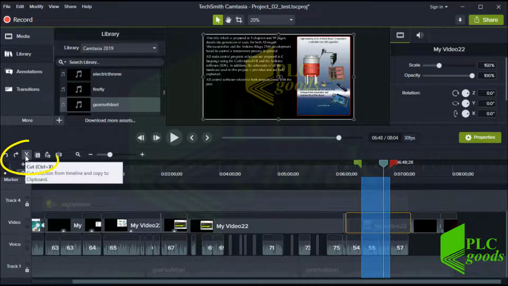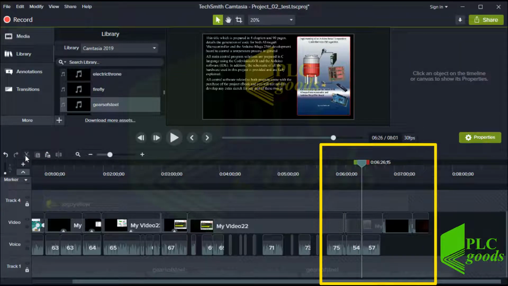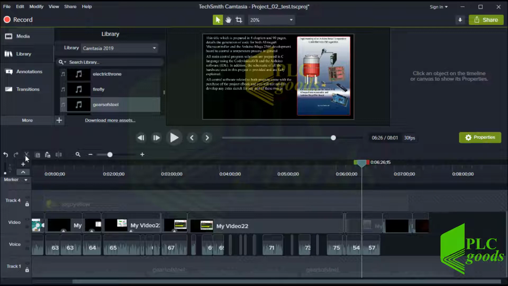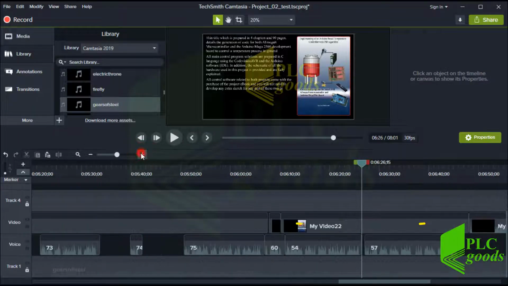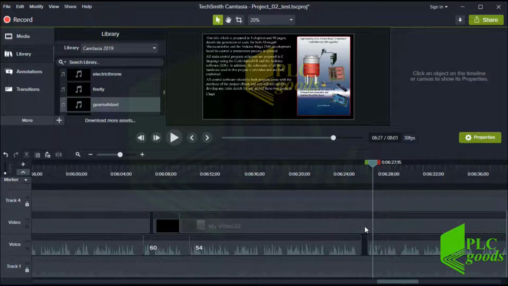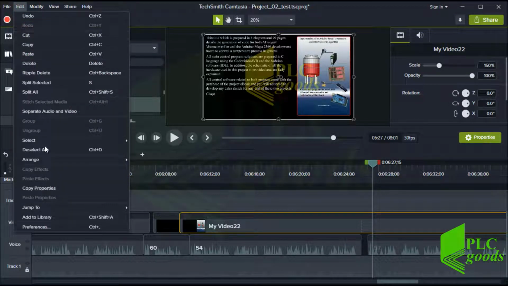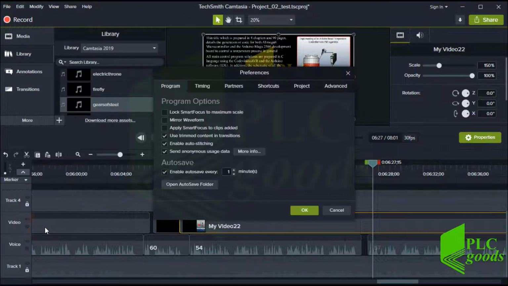Now, let's click on the cut icon, or press Ctrl plus X. As you see, the selected part has been deleted. But here is an important difference. The selected part has been deleted, the remaining files have been moved to the left side, and also these two videos have been connected together, in other words stitched together. This ability, stitching two videos together, can be disabled in the preference window.